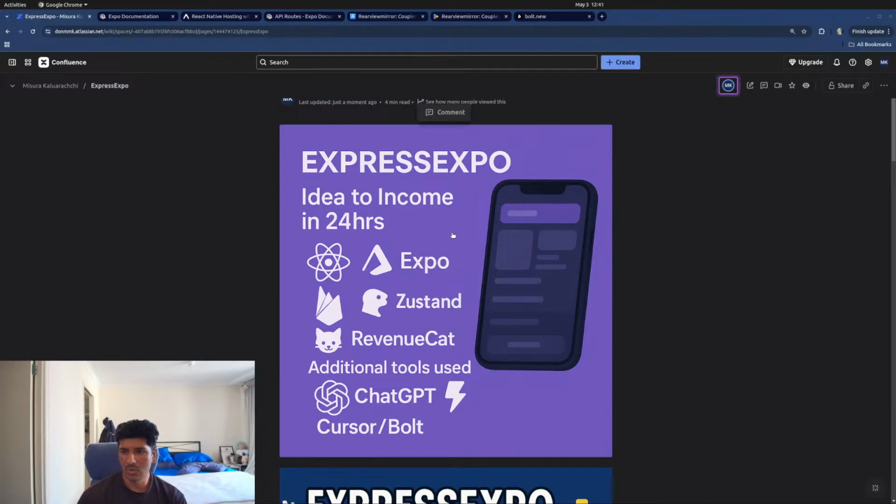So let's get into the tools that are going to be used. We're using React Native, obviously, for cross-platform development. Expo, which is why it's called ExpressExpo. We're using Firebase as the backend as a service, Zustand for state management, RevenueCat for payment processing, and we're also going to be using some LLMs, ChatGPT, Cursor, Bolt, similar tools like that for improving productivity.